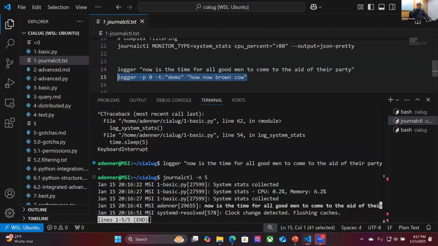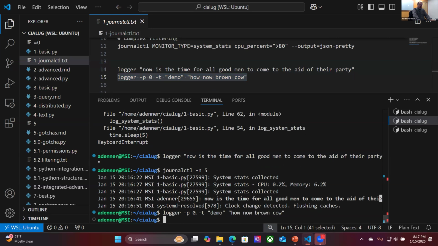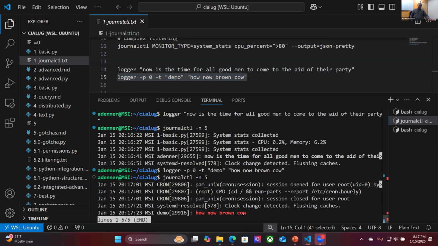So we can also set log tag and stuff like that. P is priority, T is for tag, and then the message afterwards is the standard message that you put in. So if we go ahead and do that, you can now see and notice how, since log level 0 is the highest severity, it's red.